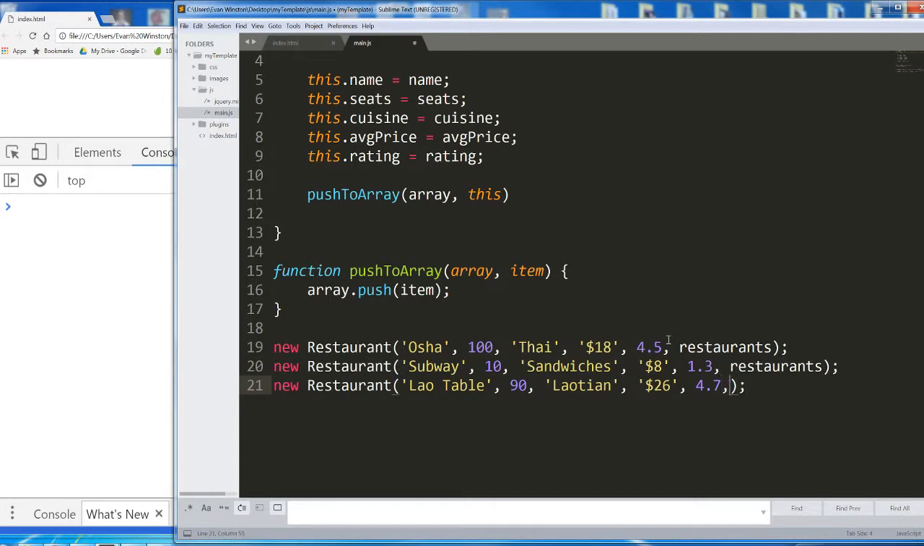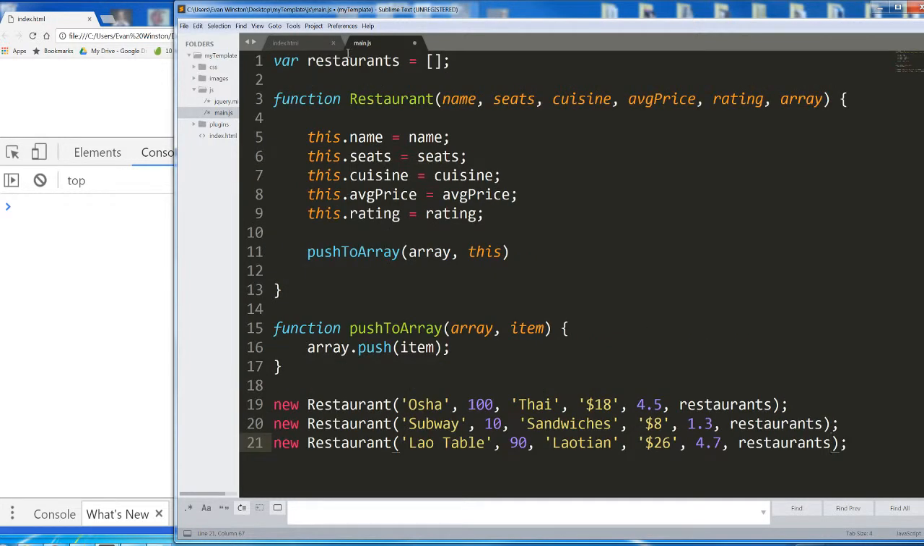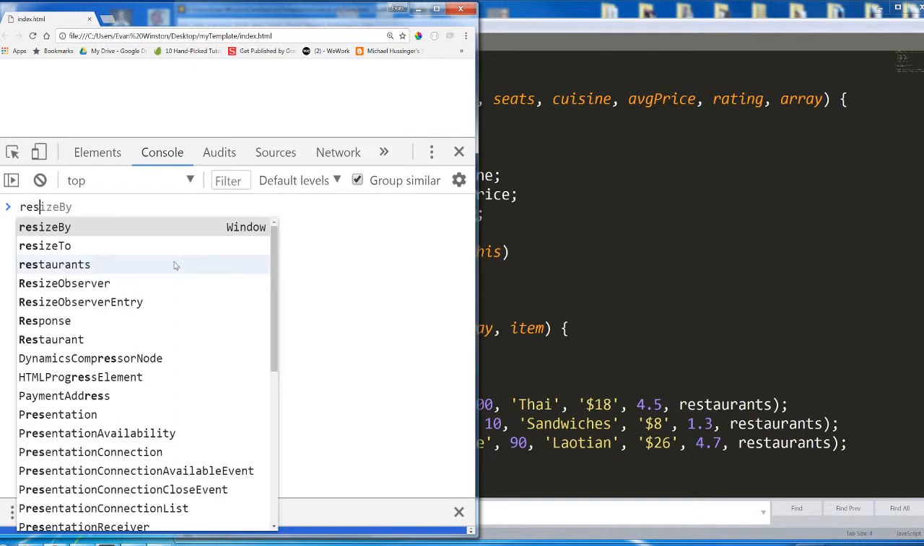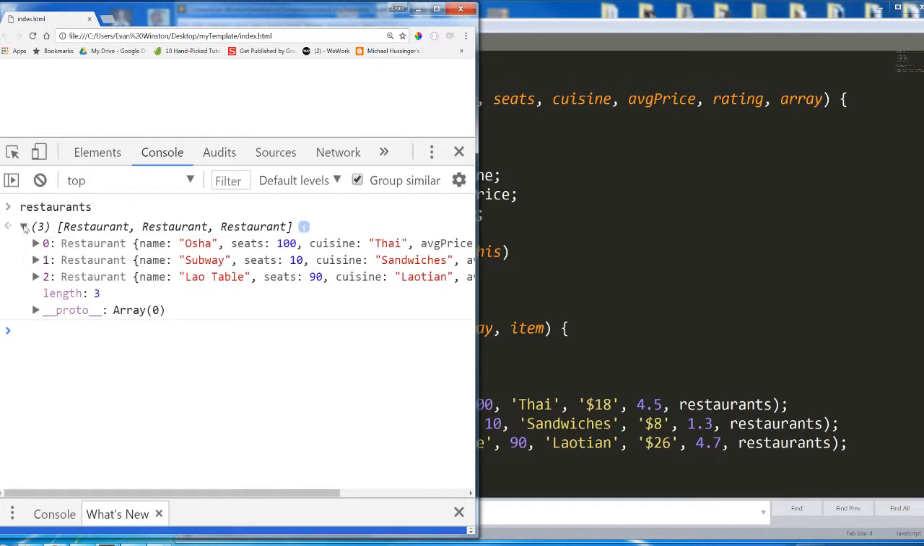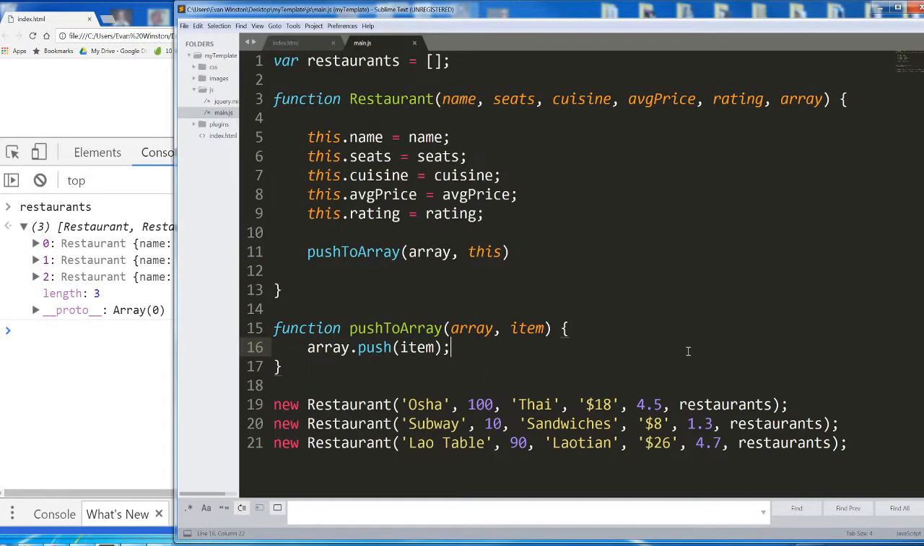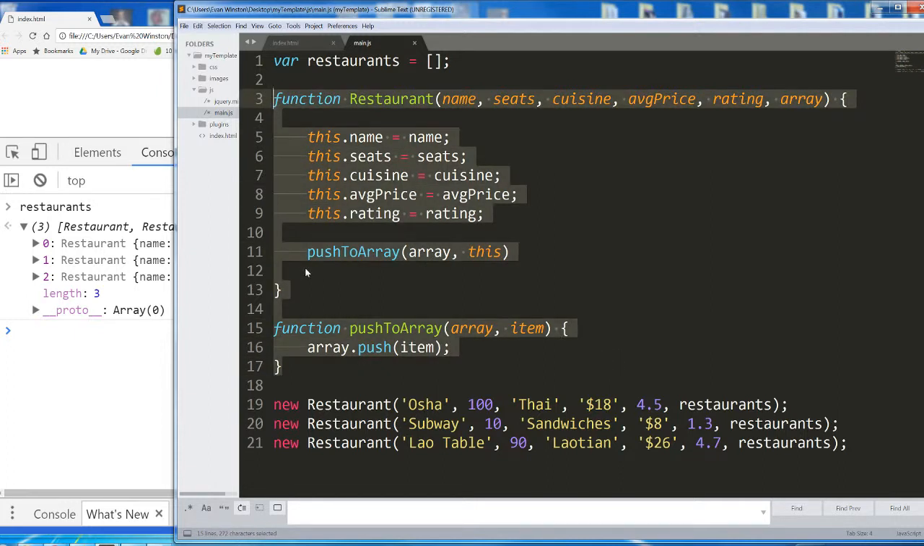So maybe we have multiple types of constructor functions for multiple types of objects, and we have 3 arrays: restaurants and bars and lounges, I don't know. And we want to be sure that this new restaurant item is pushed to restaurants. I'm going to reload. I'm going to call the restaurants array, and we have 3 restaurant objects in here: OSHA, Subway, and Loud Table.